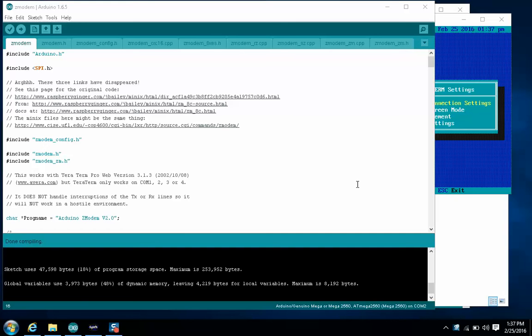Hi everyone, I wanted to create a video to demonstrate how to use the Arduino sketch that I put together. It essentially creates an SD card file manager for the Arduino. Let me get this sketch uploading to my Arduino while I talk a little bit more about it.